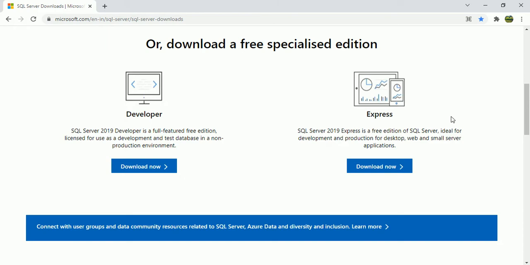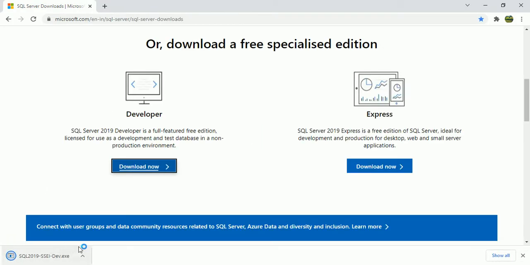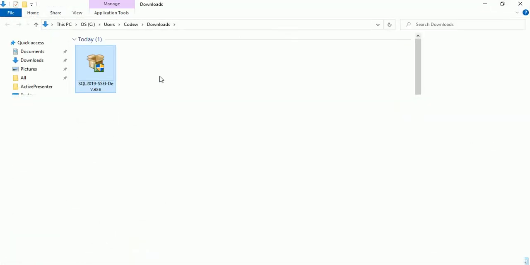The developer version comes with full features and it is licensed for development and non-production environments, whereas the express version is ideal for development and production. So let us install the developer version. I am going to download the developer version. Click on download and we can see that the exe is downloaded. Show in folder, and we have the exe. Just double click on it and it asks for permission. Just click on yes.